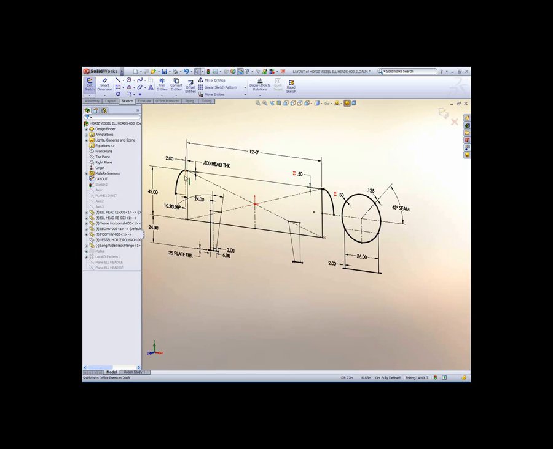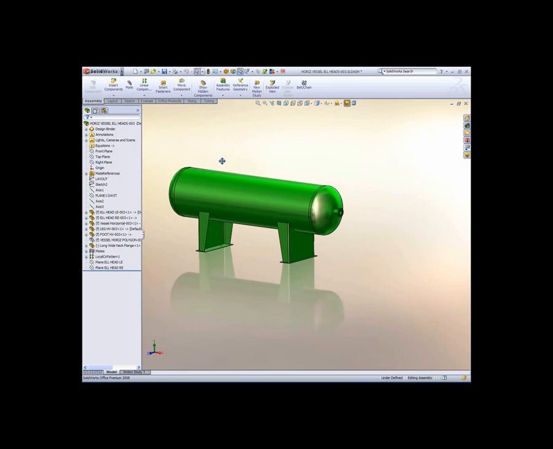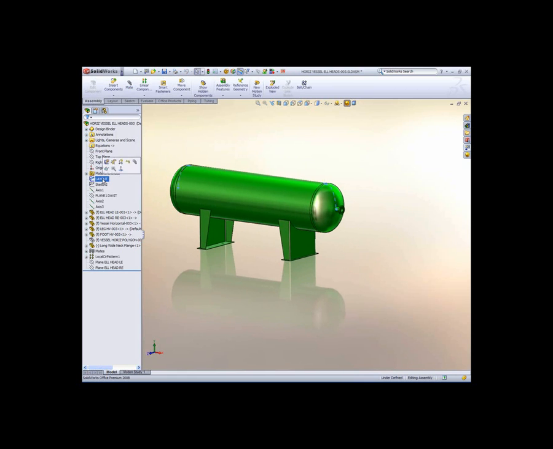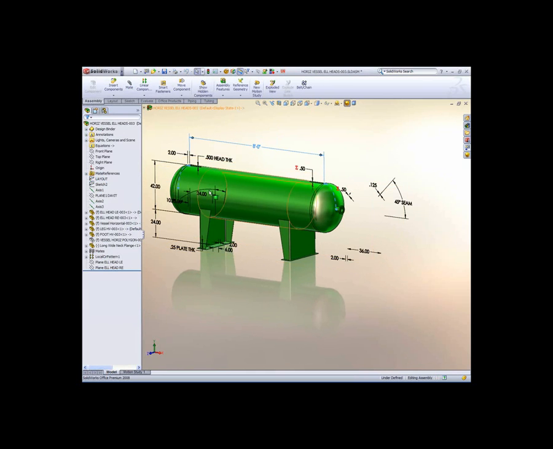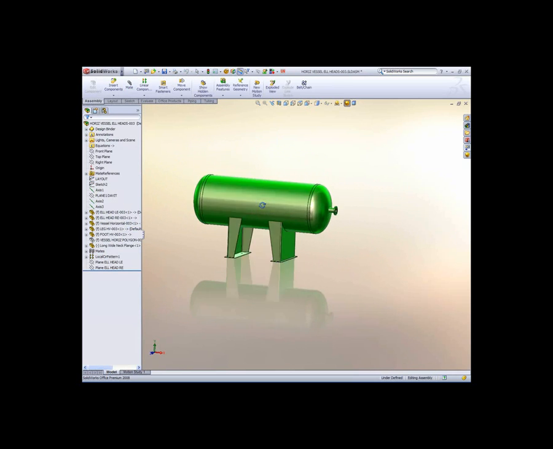One of the things you'll notice is that this has an elliptical head, and there are certain equations that control that elliptical head. Now if we just want to change the length of our tank, we can do that simply by clicking on a dimension and changing its value. But what happens if we want to change the diameter of the tank? That's going to involve some calculations that are based off of standard equations for the elliptical head.